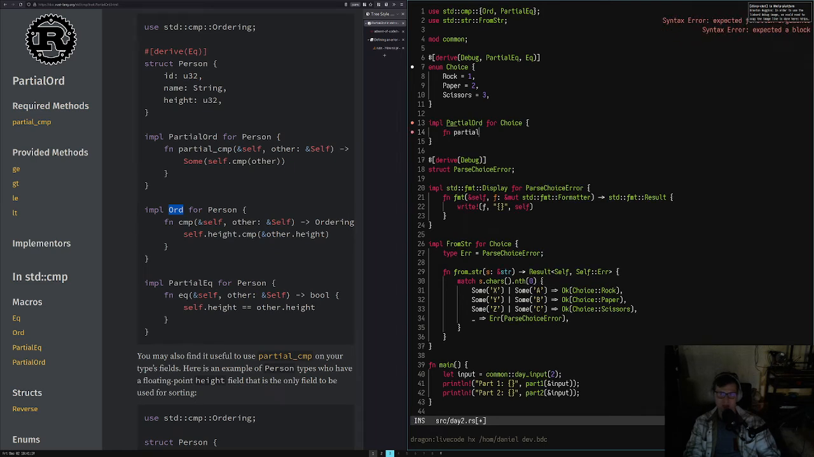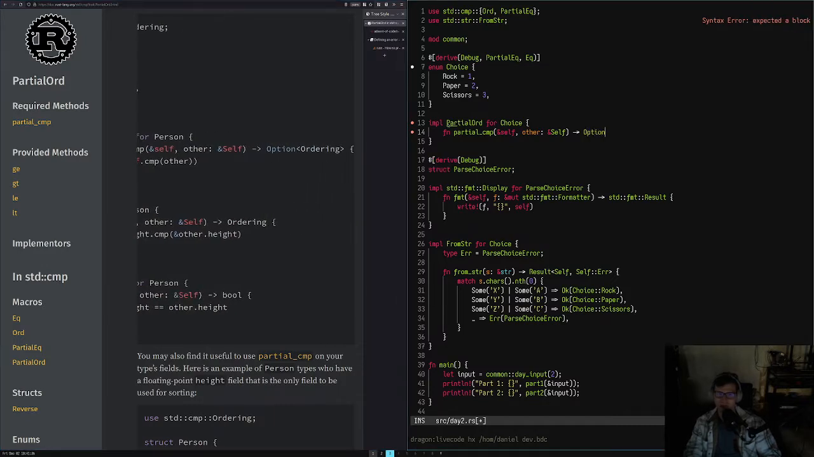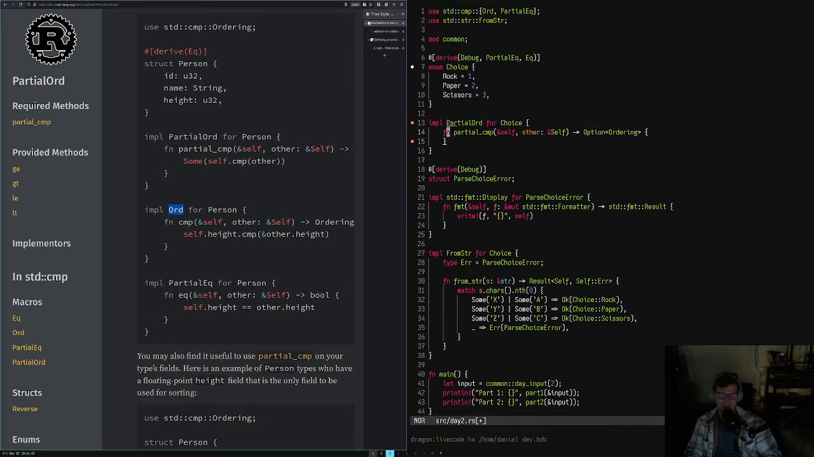So we've got this function, partial comparison. It takes a self and another self, so other, which is also a reference to one of these selves. And this returns an option ordering.